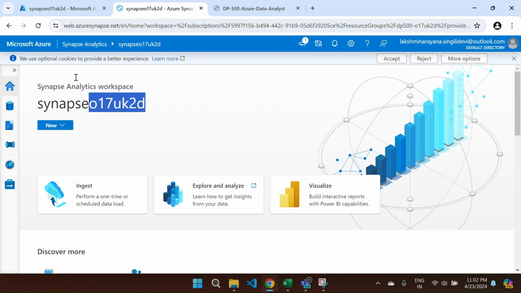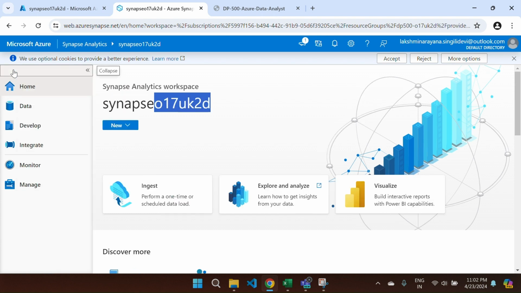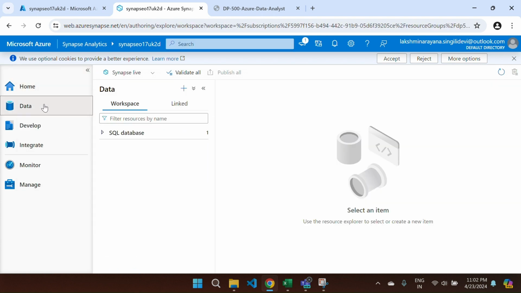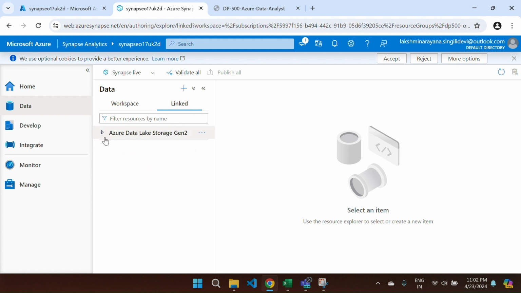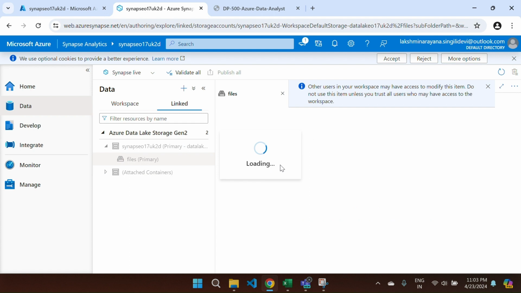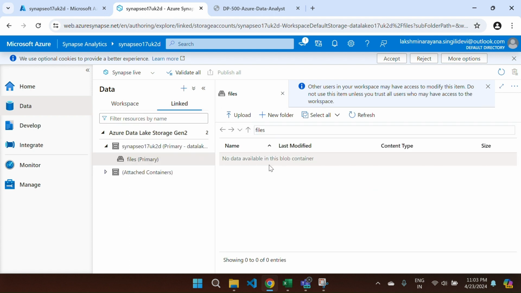Okay. Now what I'm trying to do, just expand this. You can see the home and data. You can see database having SQL database. You can see the SQL database workspace. The linked service is having no files, right? Just click on here, click on files. The files have nothing. You can see no files here. Nothing in the files.